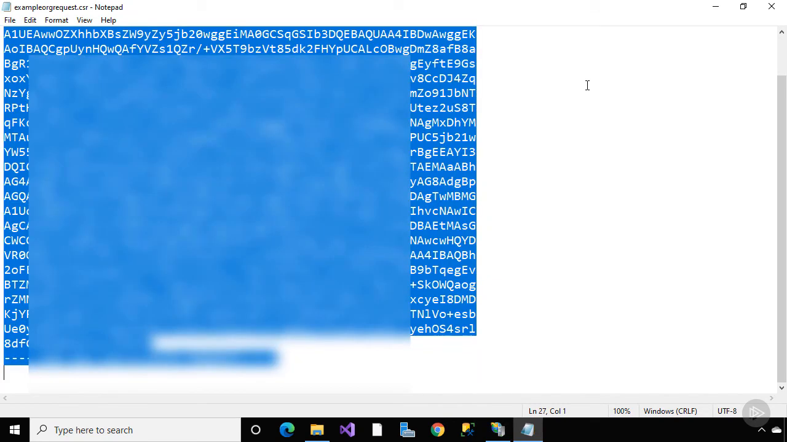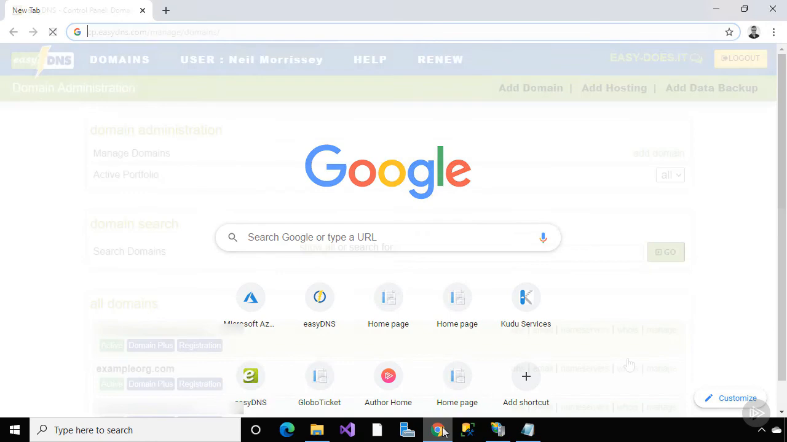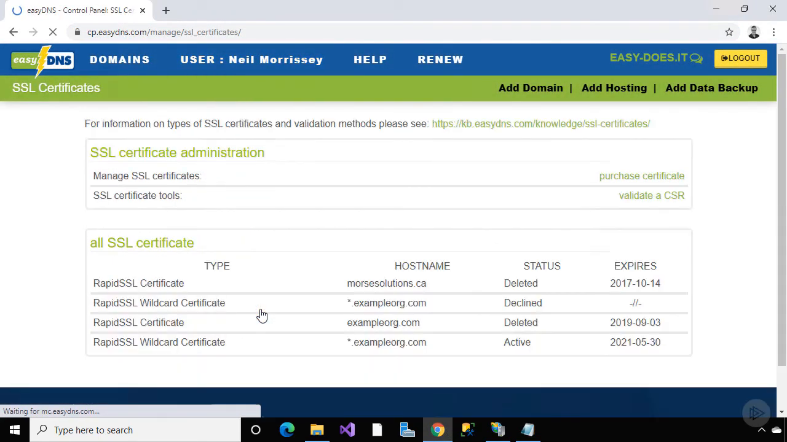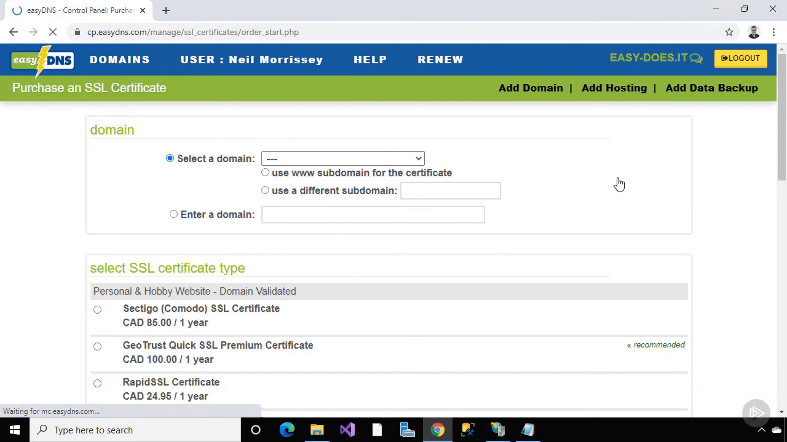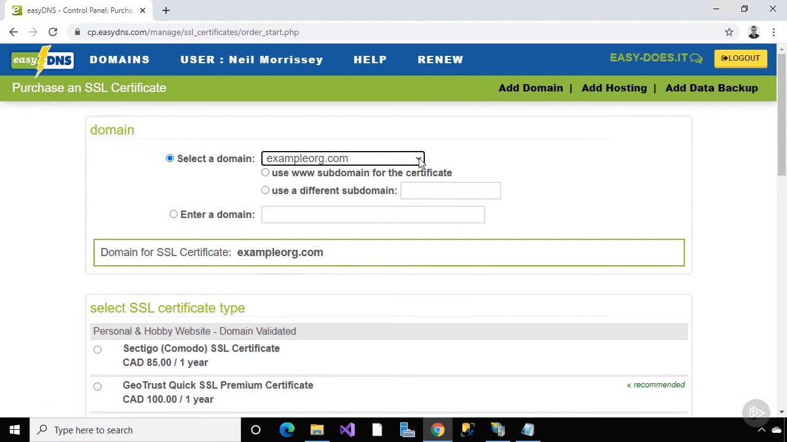Now you can purchase a certificate from many different providers on the internet, and certificates have different features, but the process is pretty much all the same. I can do this right from within my DNS provider, so I'll go to the page to purchase certificates. I have a few already, but let's purchase a new one. I'll select the domain I want to purchase the certificate for, which is exampleorg.com.